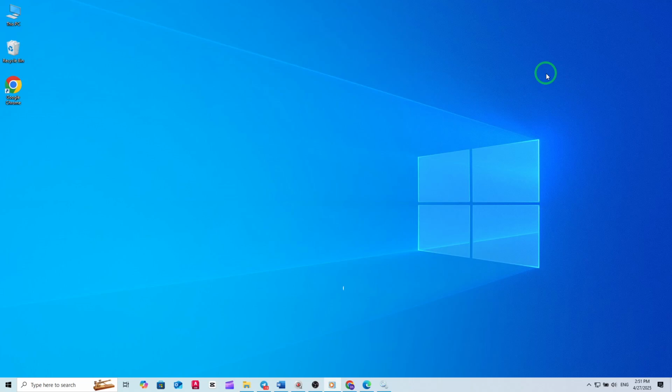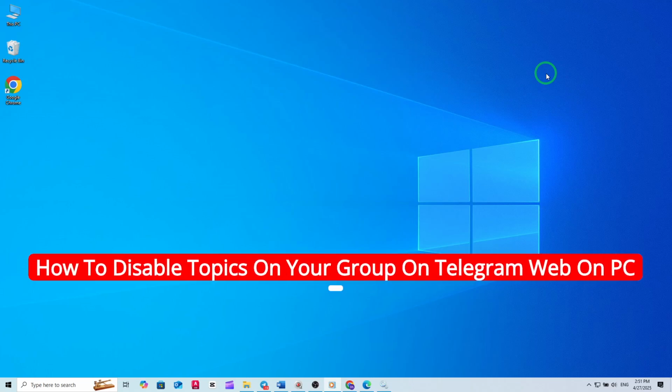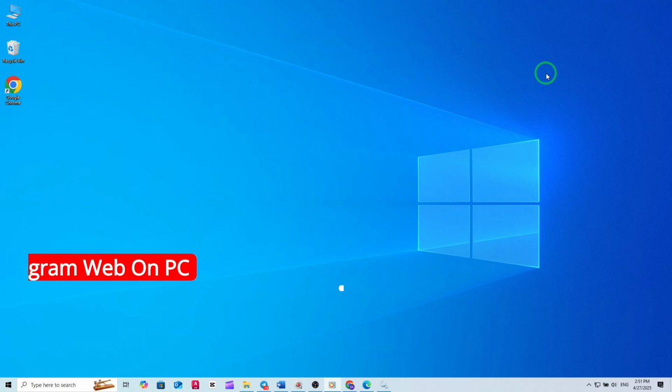Welcome. If you're looking to disable topics in your Telegram group using Telegram Web on your PC, you're in the right place. Whether you want to keep your group chat streamlined or return to the classic group format, this guide will walk you through the latest steps with Telegram's new update.